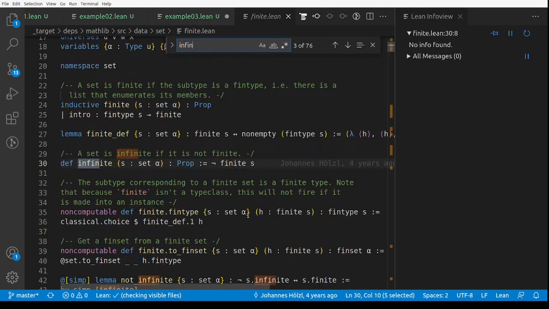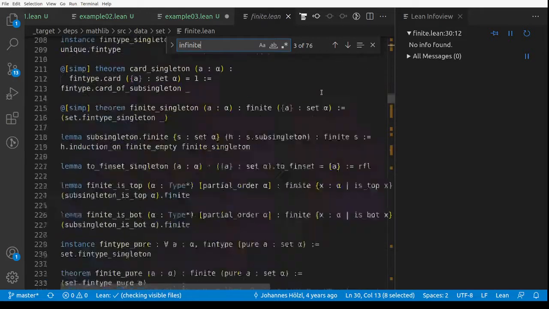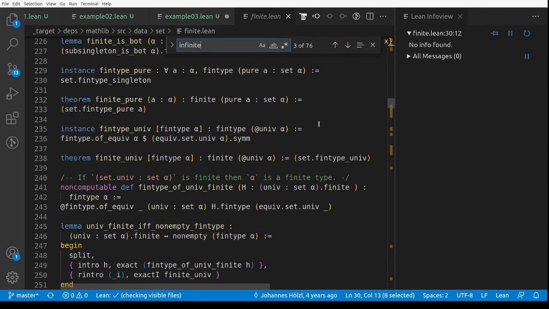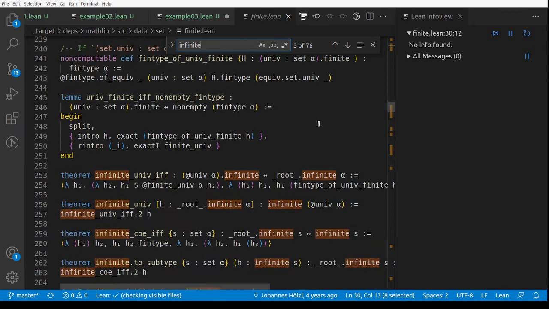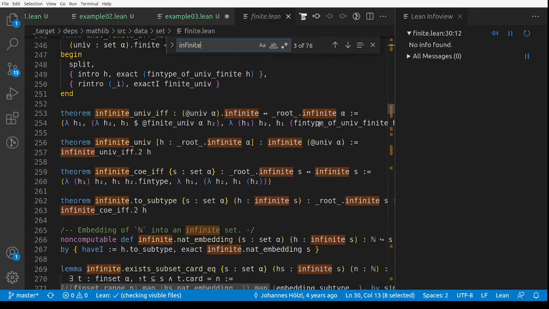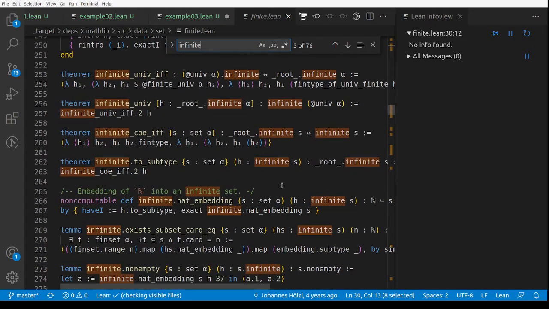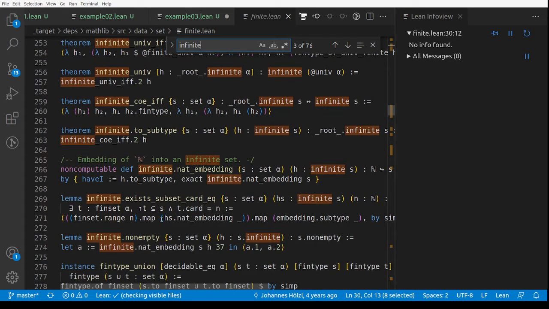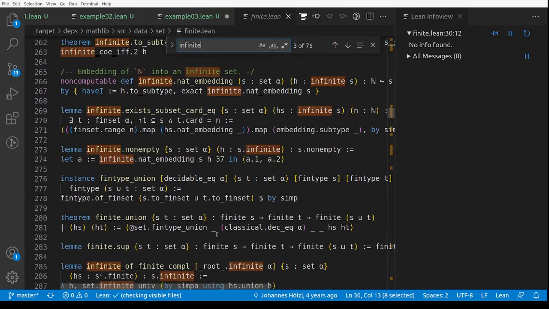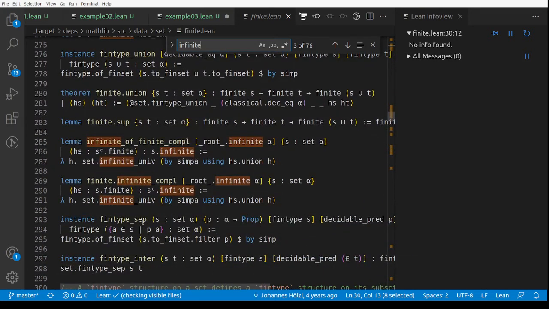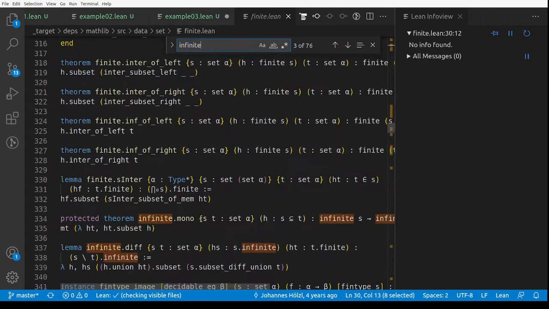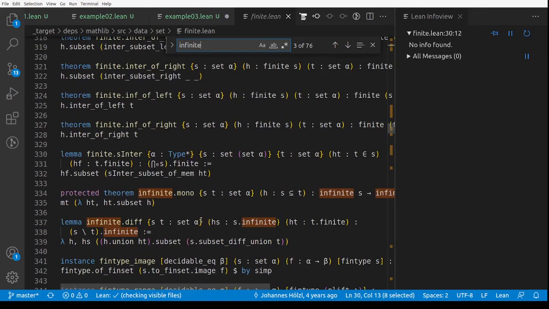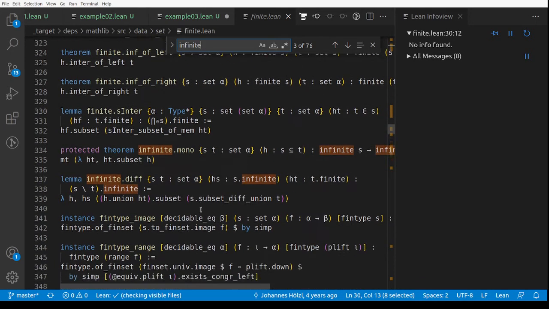Let's search for infinite. Have you got anything useful here? And there's a lot of things about infinite down here. We really want to talk about an infinite set of naturals. Embedding of naturals. If it's infinite, there's an embedding of the naturals. An infinite set is non-empty. No kidding. A set whose complement is finite is infinite. Those are no good. Something bigger than an infinite set is infinite.